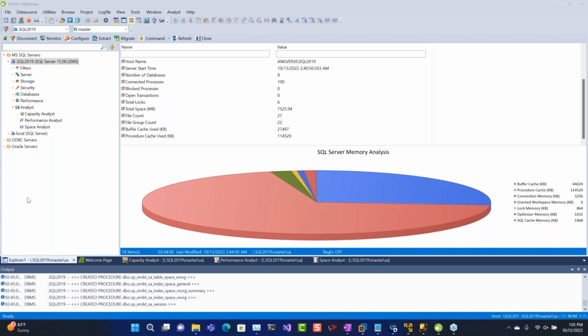DB Artisan, at the very heart of it, is our flagship database administration solution. And with DB Artisan, it helps you to connect to a host of database platforms. Like, for example, here I have a couple of ODBC servers. Here I have a couple of Oracle servers that I can connect to, and I have a SQL Server. For the purposes of today's presentation, I'll just focus on SQL Server, but the same applies to the various other database platforms. Right now, here on the left-hand side is where you can actually look at the Explorer window.